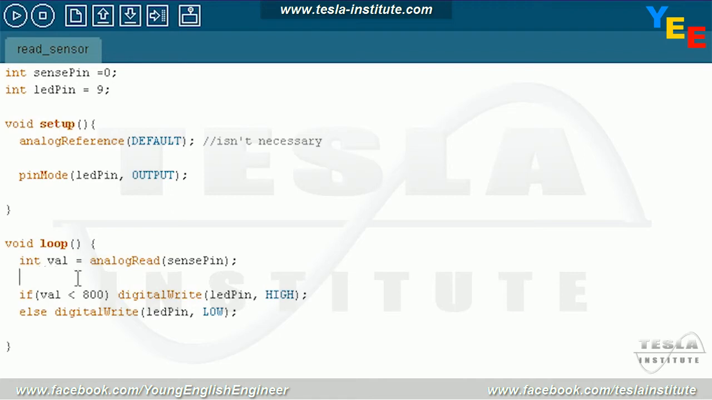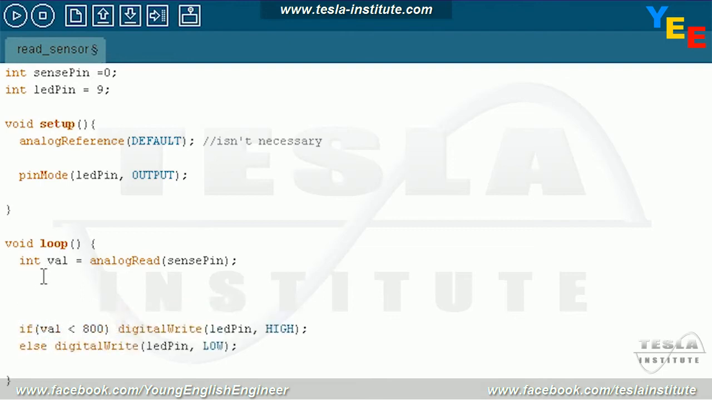We're going to need to do a few things to do this. First off, we need to map our value. So there's a function in Arduino called map. And map takes in the original value, val in this case, and values to map it to.